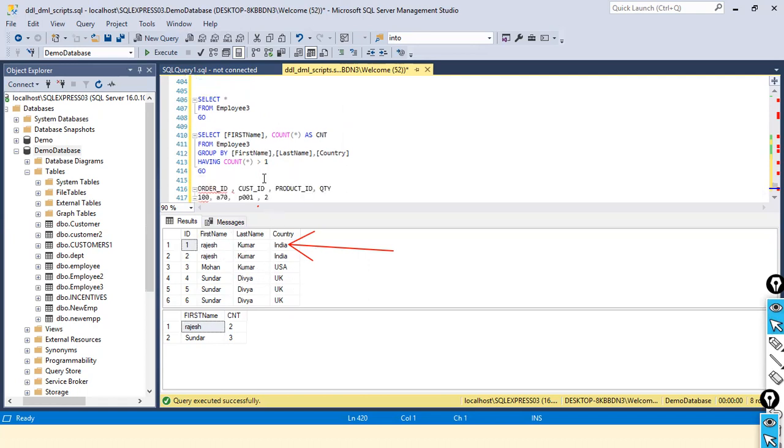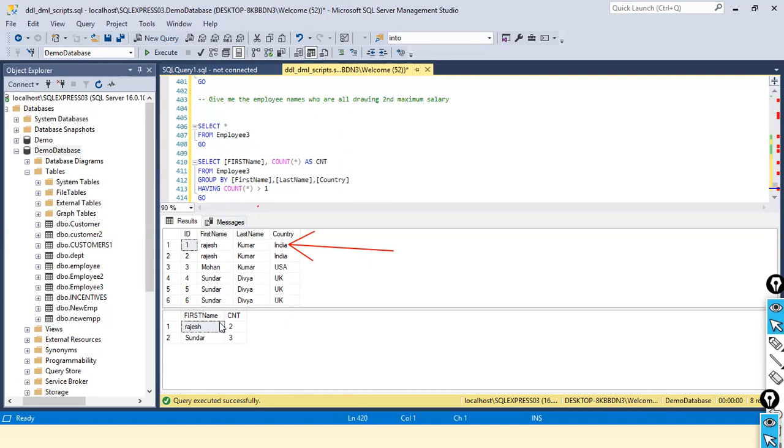This query helps me find out, in each group with these 3 columns, Rajesh Kumar, Mohan, Sundar, what is created. Behind the scenes, what group by does is it creates the group for the combination of these 3 values. Since I've used group by on first name, last name, country, it combines these 3 things.